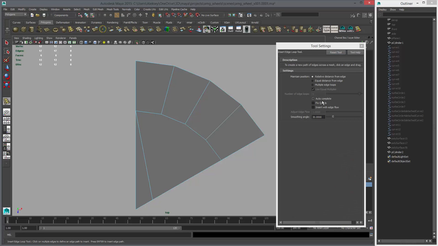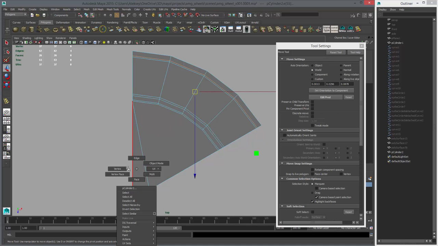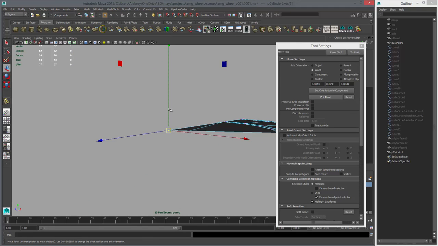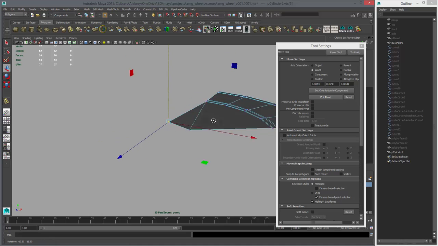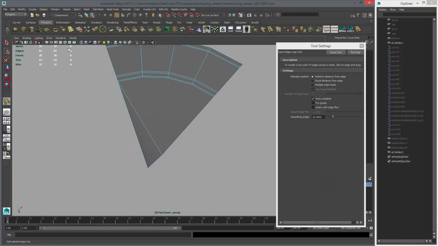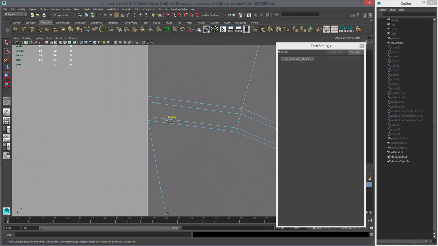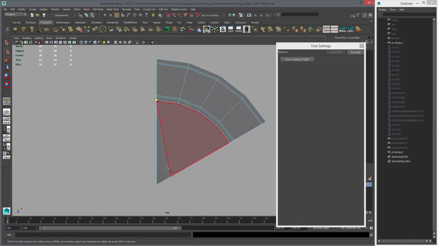I'm going to add some loops. And then if we look from here, this is going to be raised like this. Now let's add like that.